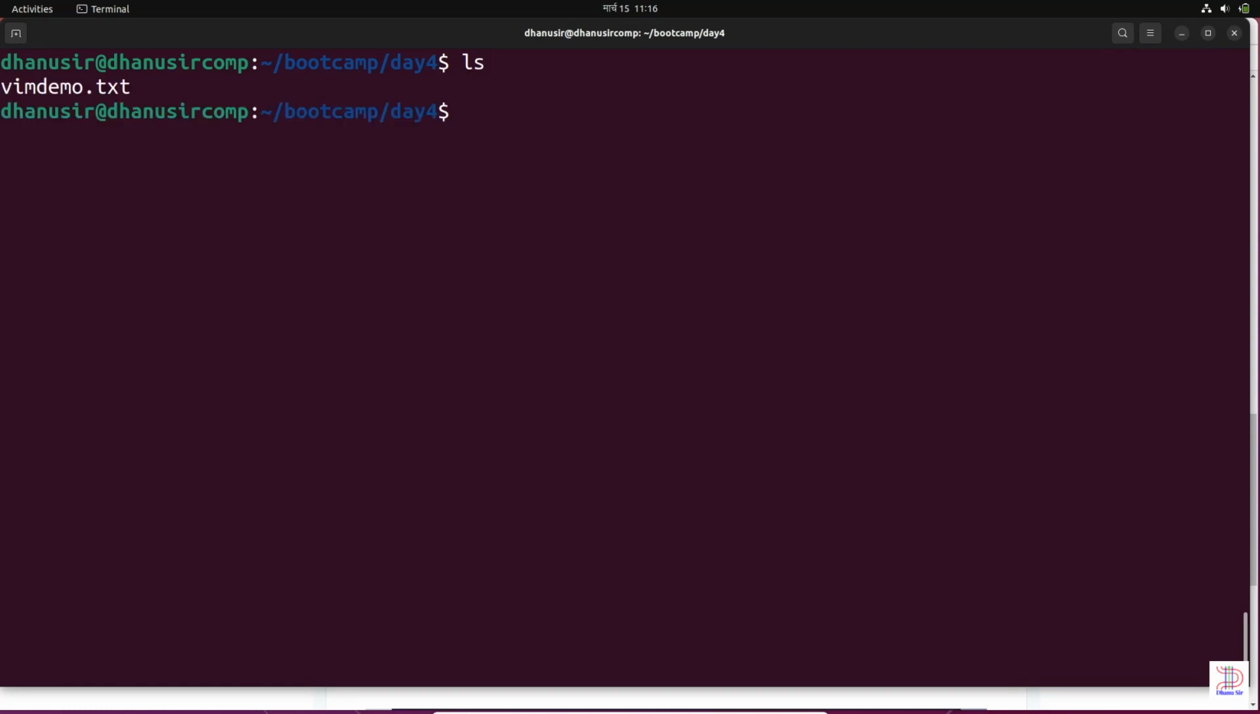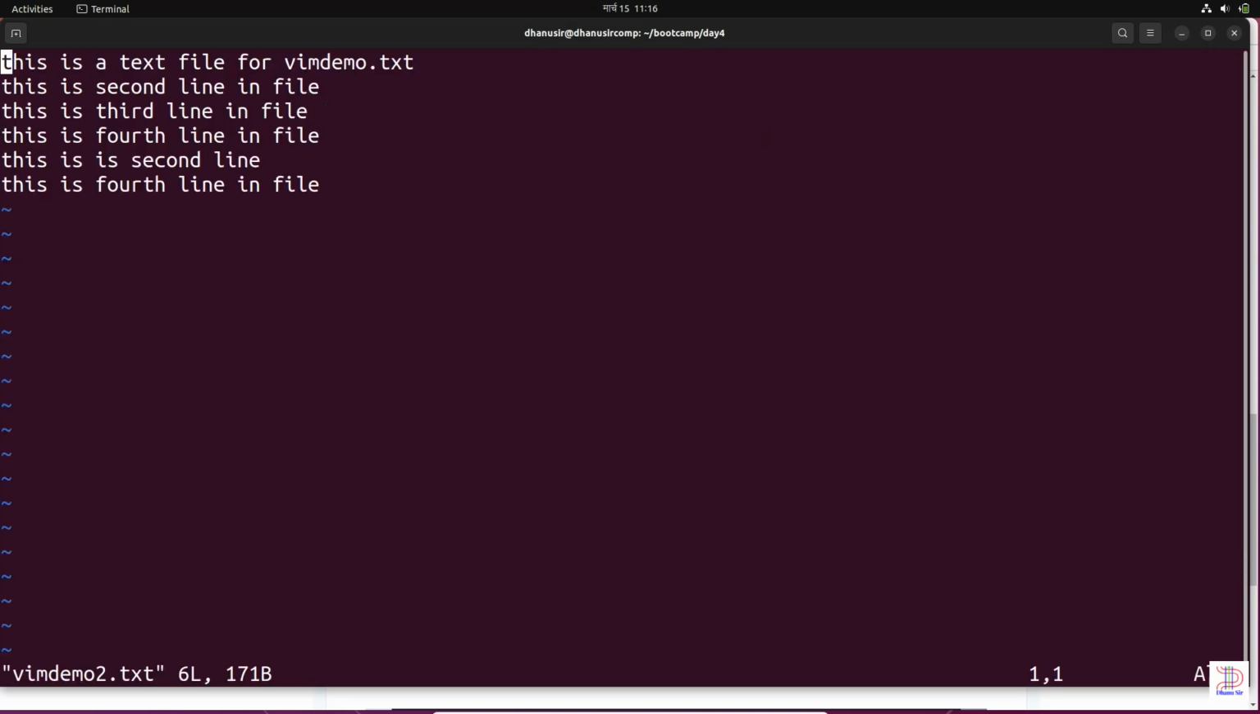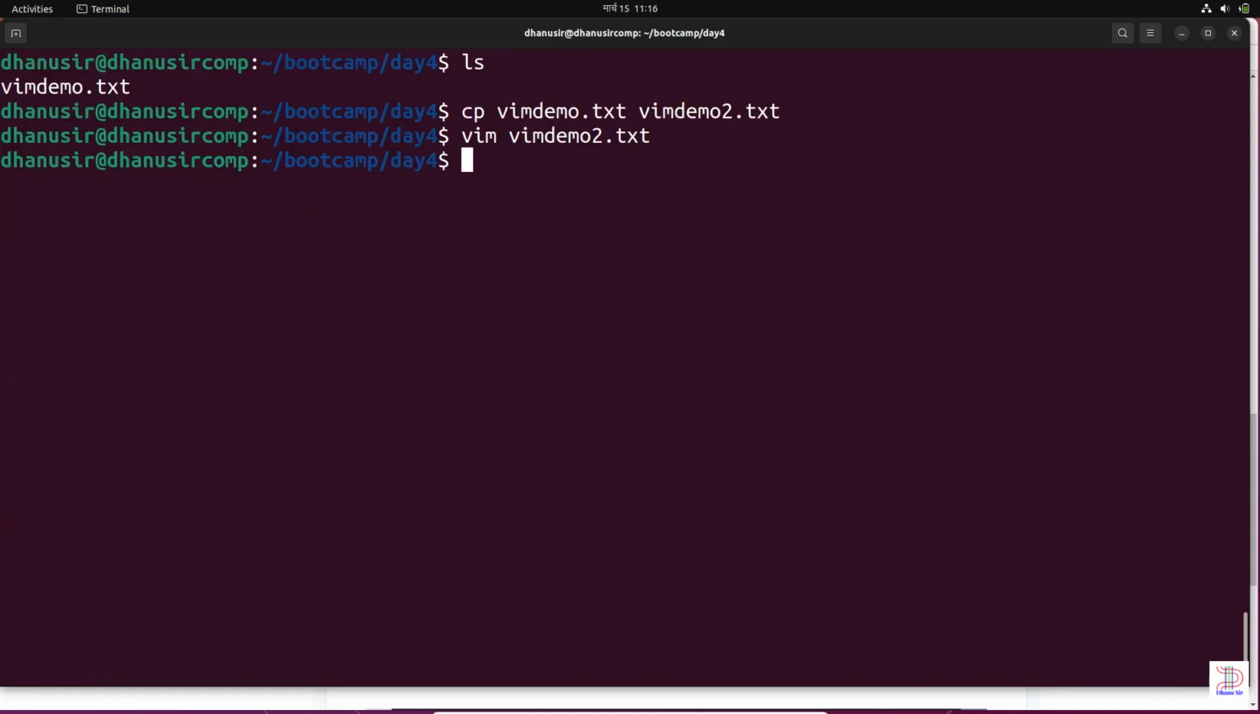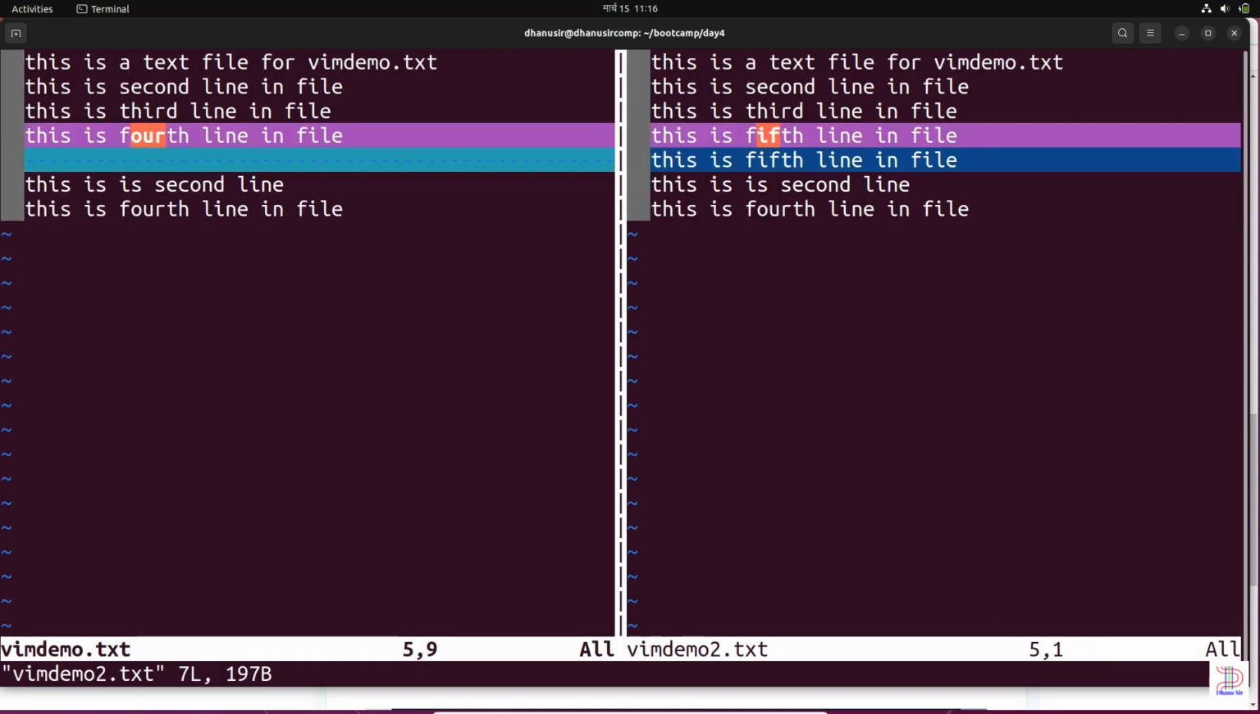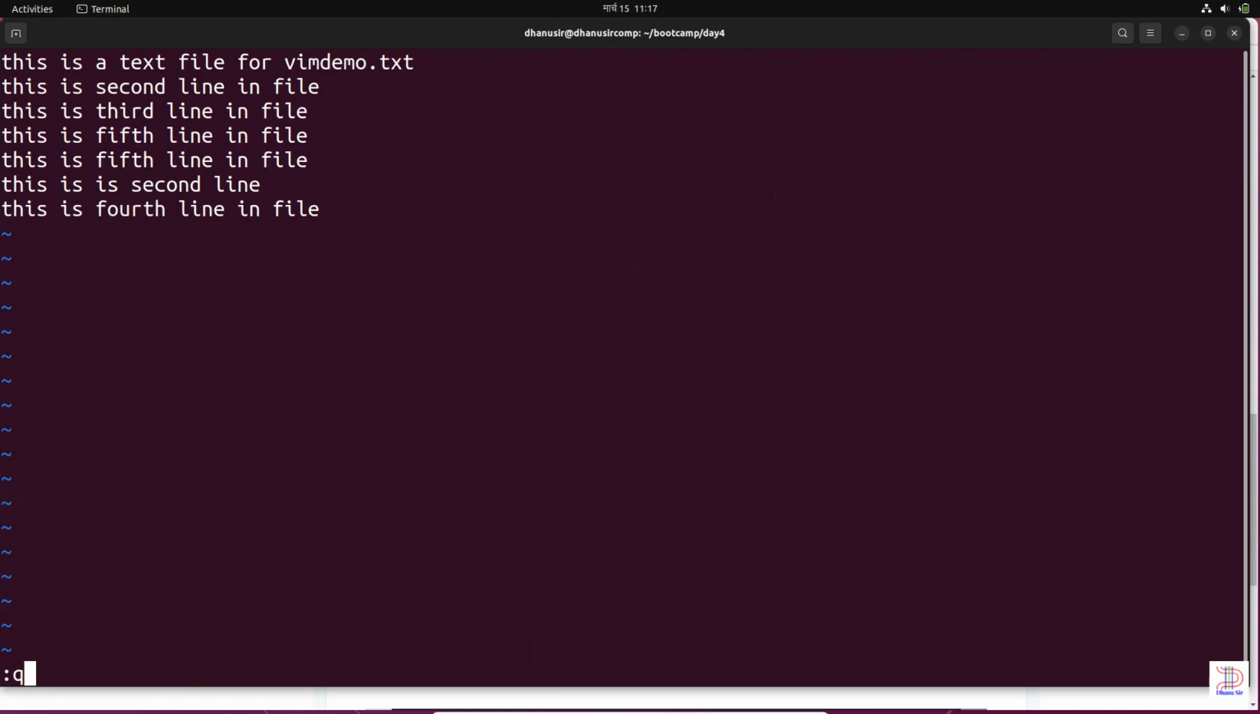So currently we have vimdemo. Let me copy it to vimdemo2.txt. And let me open vimdemo2 and remove these two lines, then yy and then paste, you can see. And now if I do vim -d vimdemo.txt and vimdemo2.txt, you can see Vim is clearly able to show us the difference between the two files. Exit by pressing :q.